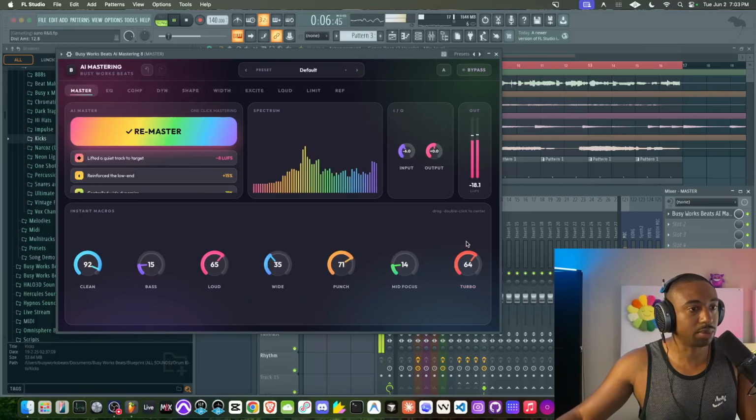And just mess with the knobs, y'all. It's really just a by ear thing. Turn up turbo and punch. These usually are the go-to.